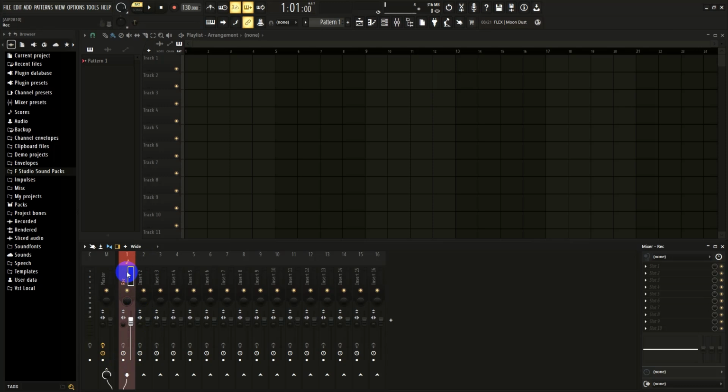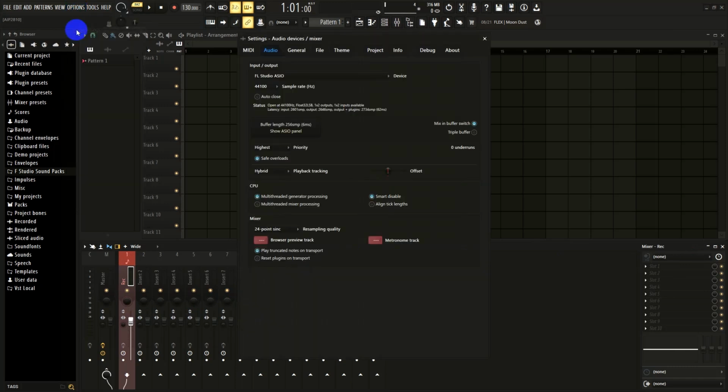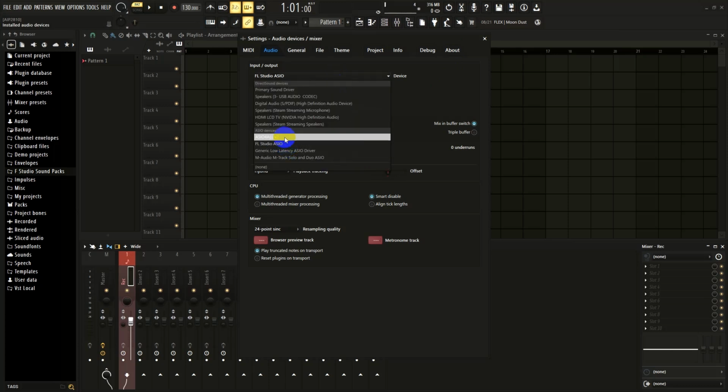And what we need to do is go up to Options on the top left, and then click on Audio Settings. And here where it says Input and Output, you need to pick your device driver. So you can either use ASIO for all, FL Studio ASIO, or your actual audio interface or microphone drivers. This part will look different for everybody.